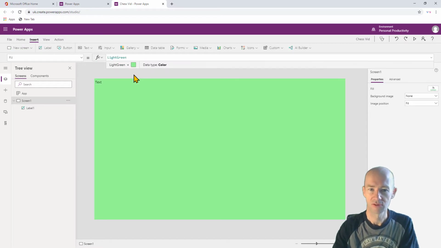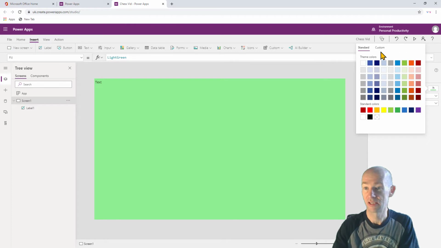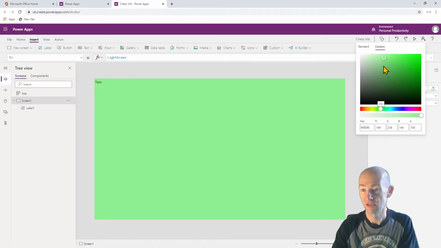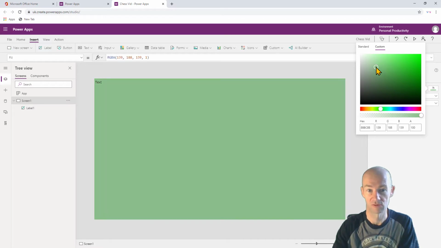You can do lots of other clever ways of doing this. You can go across here, and then go to custom, and then you can go to the exact color that you want. So maybe that's the color that we want. We can just drag it across there. I don't really like that one, actually. I'm going to go for light green. I just want to make sure the board stands out a little bit there.